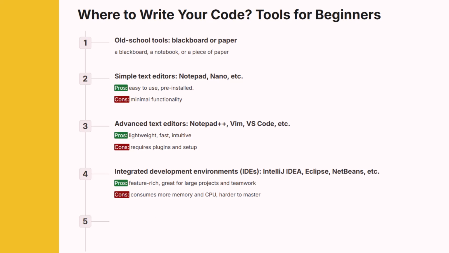And lastly, I'd like to mention online editors or online compilers like JDoodle. These are great if you don't want to bother with installing and setting up a development environment on your local machine and just want to quickly test small code snippets. All you need is a web browser and an internet connection.